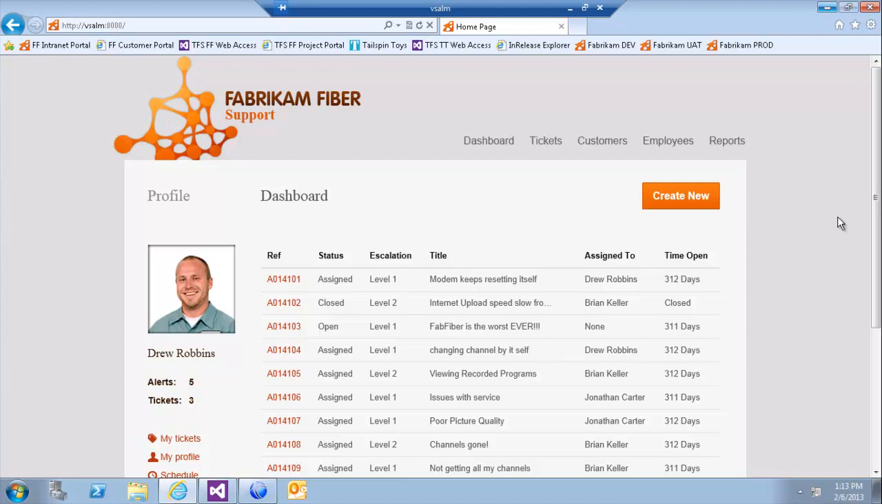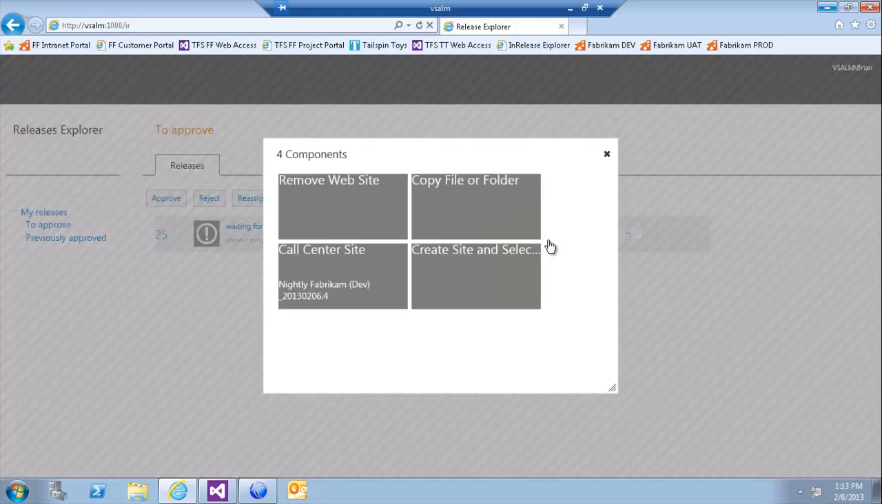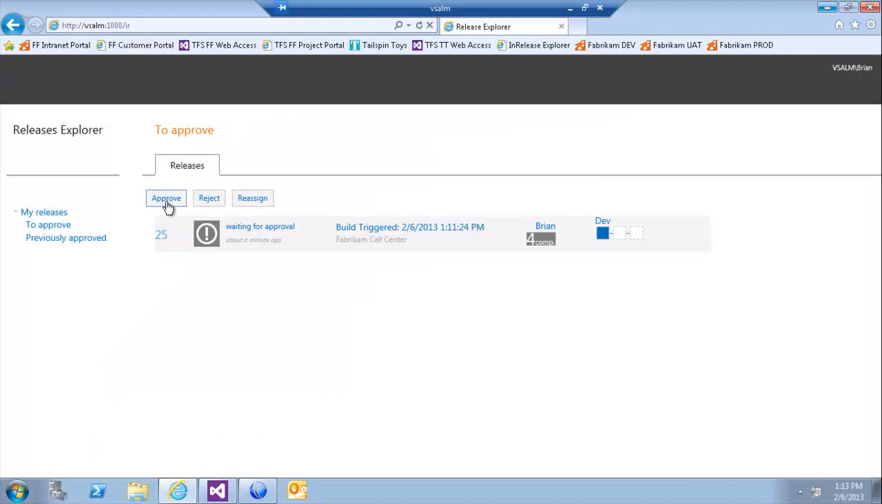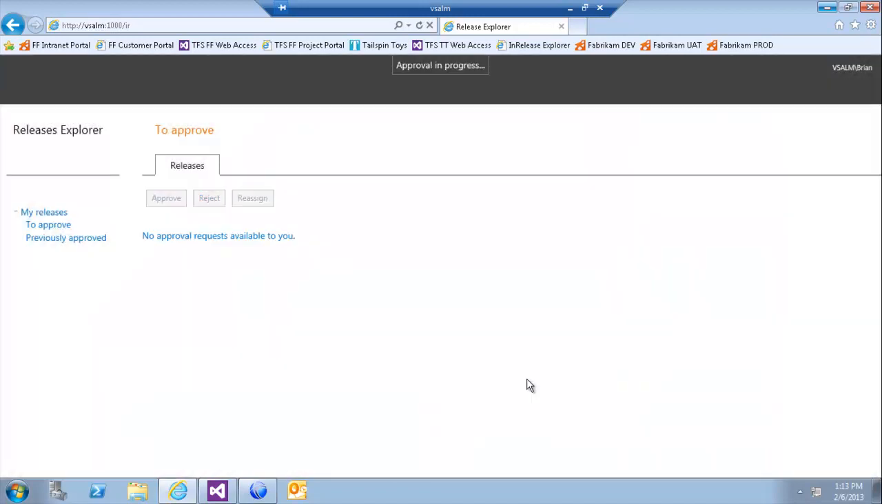I run my test on the button, and then I go to my InRelease Explorer on the web client to look at that specific release that is currently in dev, which has the four actions that it did to install it and shows me the build I just put there. And I will approve it to go into the next environment. And now I'm going to the next environment.